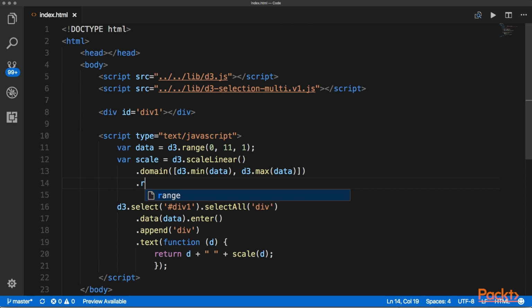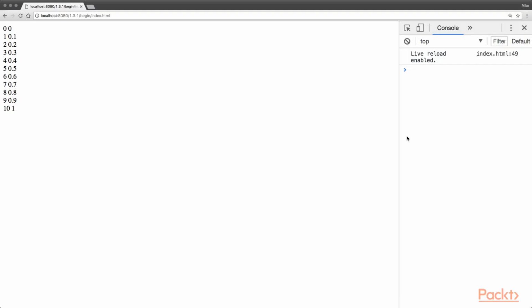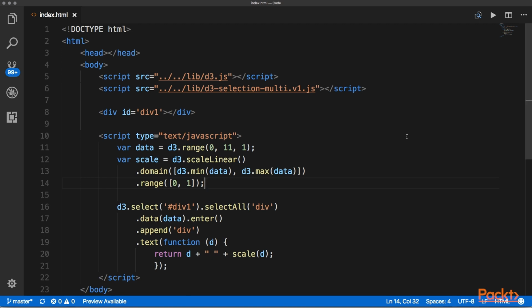To specify the range, we just chain on a call to .range and give it the 2 values that we want to map at the low and high. So going back in our browser, we see that this didn't change from before, kind of proving that this set by default the range to 0, 1.